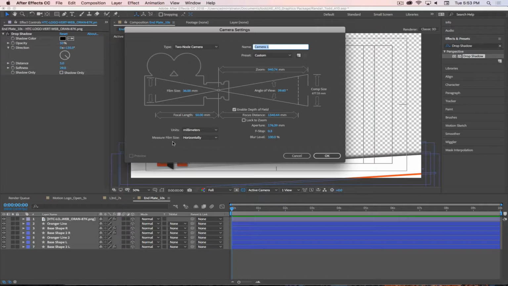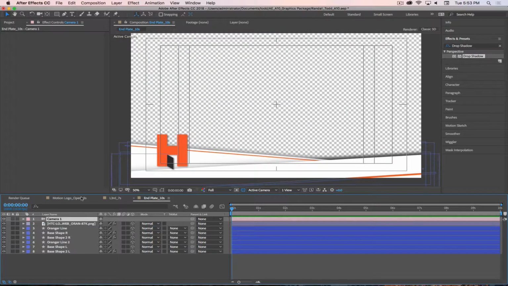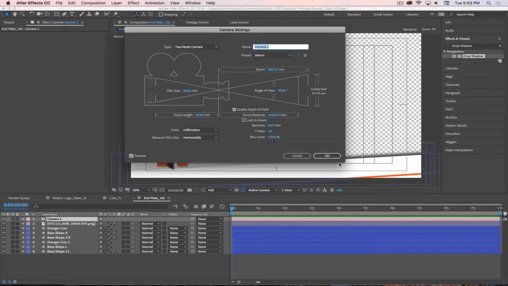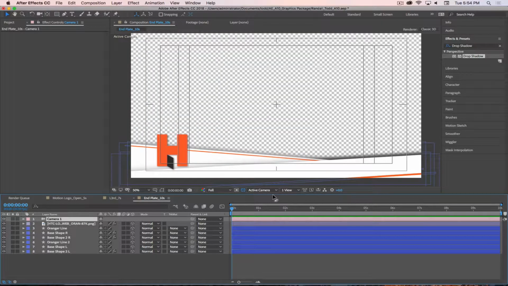So I've got my camera. I'm going to go 50 millimeter camera, click OK. I believe it's a 2-node. Yes, it is. Good. I want a 2-node because I don't want the camera to pan or anything like that. I want it to actually curve around the elements that I have built in here right now to create a nice look.